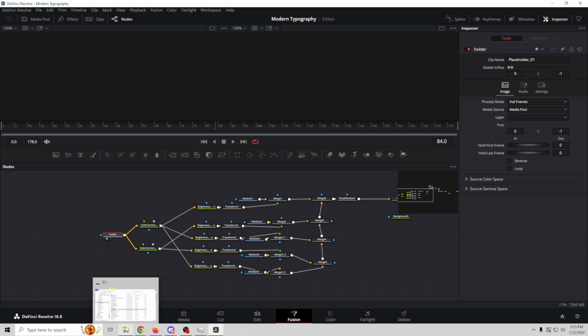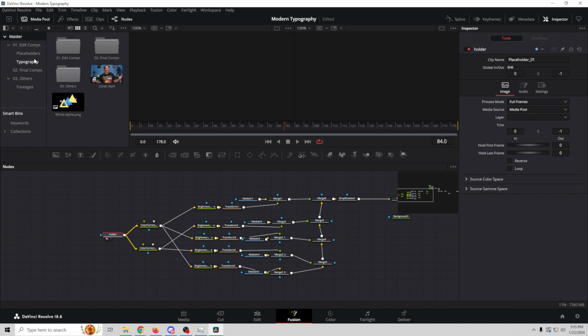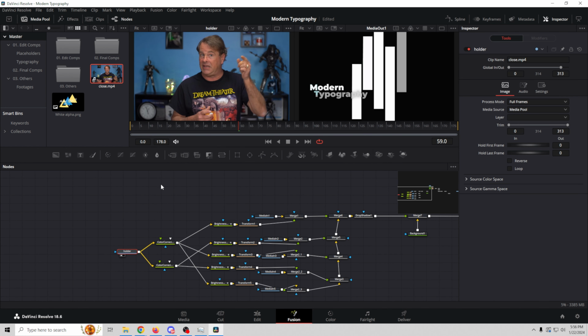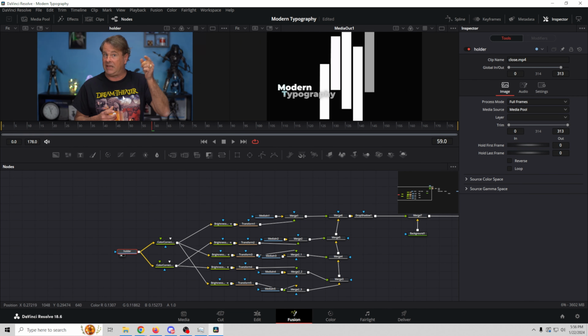So what I'm going to do, just to make my life easy, is open up the media pool and go back to master, and I'm just going to drag our media there. And it asks you if you want to replace it. I'm just going to click OK and say yes. Alright, so now you can see in the left pane we have our media. And so if we start to go down the line here, you can see that that's blue and that's grayed out.